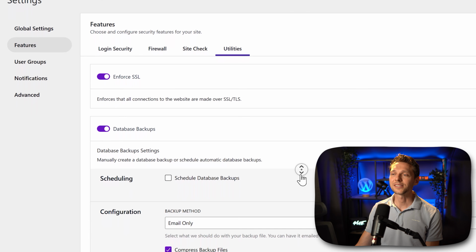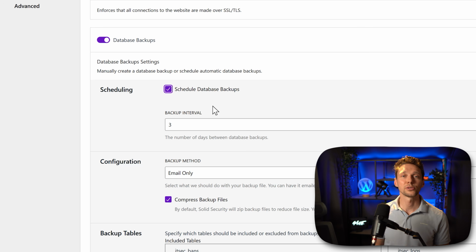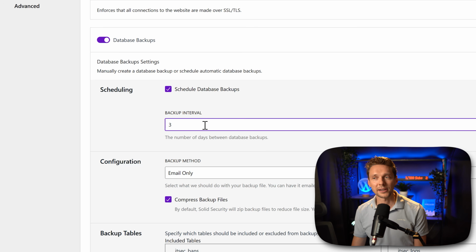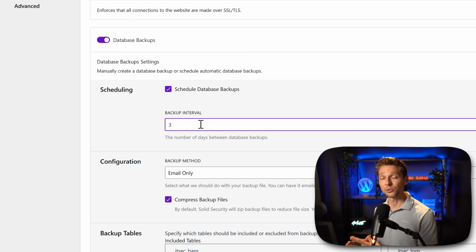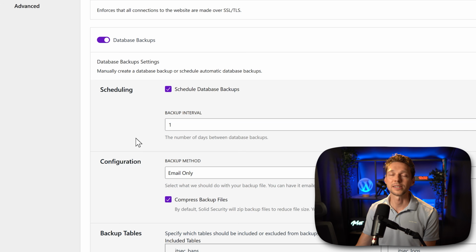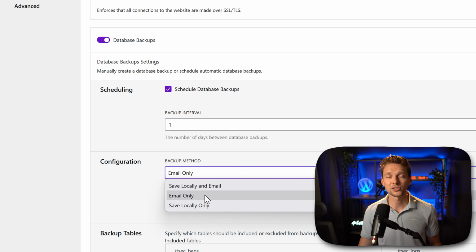If you enable this one, we can schedule our database backup. Now, this is very useful to do so, because if you are hacked, you can restore your database and all should be good. Let's configure this. The number of days between database backup. This totally depends on what kind of website you have. If you have an e-commerce website and every single day new orders come in, then you should put this on 1 or even 0. So every other day a backup will be created and emailed to you, or save locally only, or do both. This totally depends on your hosting company, how big it is, how many room you have.